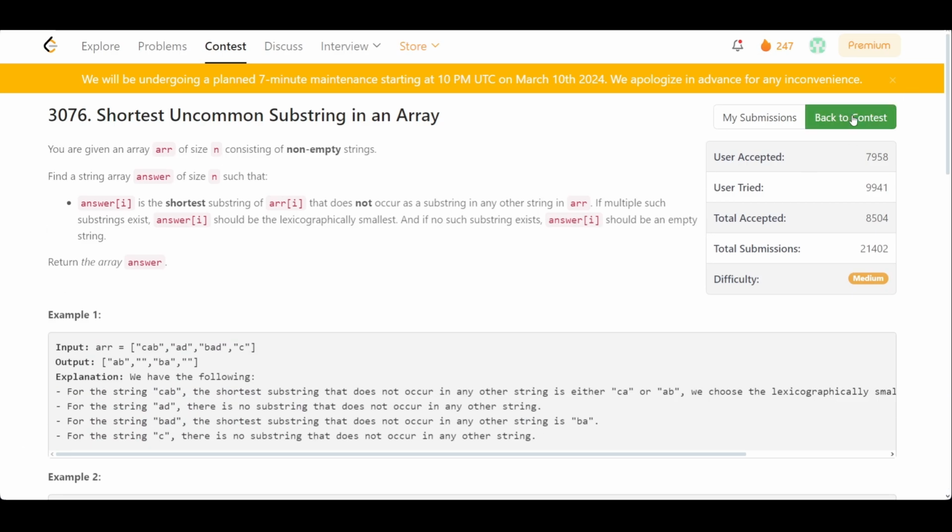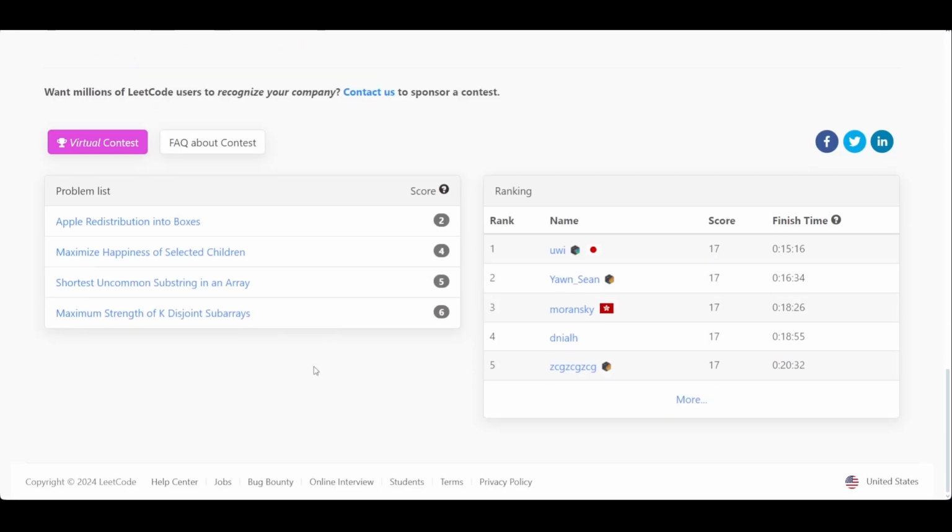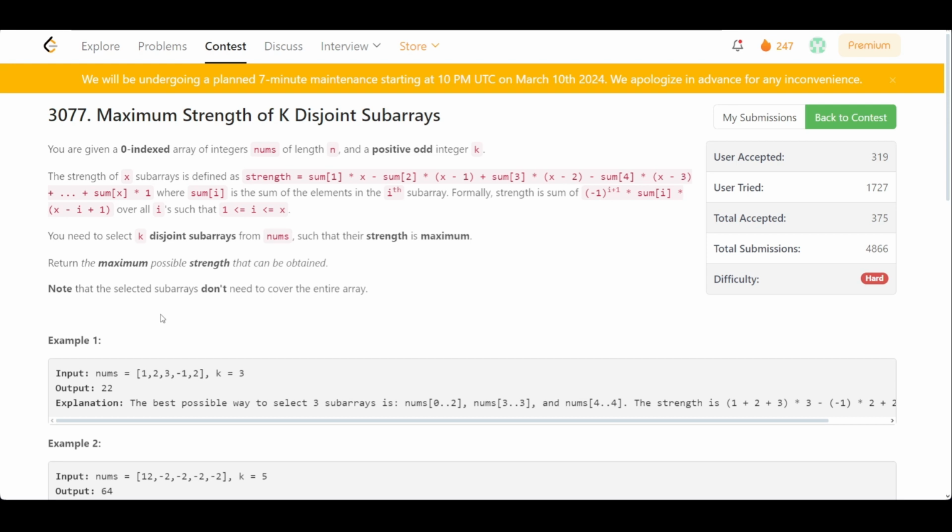Now let's move towards the last question. Let's just wait for it. Yeah, maximum strength of k disjoint subarrays. Okay, so in this case, we are given a zero indexed array of integers nums of length n and a positive integer k. The strength of x subarrays is defined as sum 1 times x, minus sum 2 times x minus 1, plus sum 3 times x minus 2, and so on. Okay, so we need to select k disjoint subarrays from nums such that their strength is maximum.